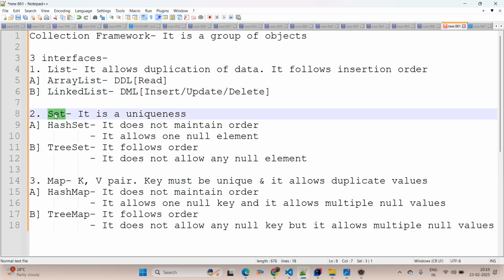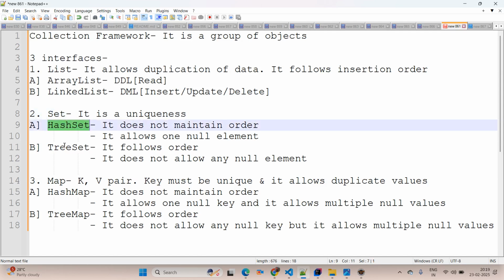Then coming to the next, set. Set is about uniqueness. It allows only unique elements. It does not allow any duplicate elements. In set there are two classes, HashSet and TreeSet. HashSet does not maintain the order, TreeSet follows the order.